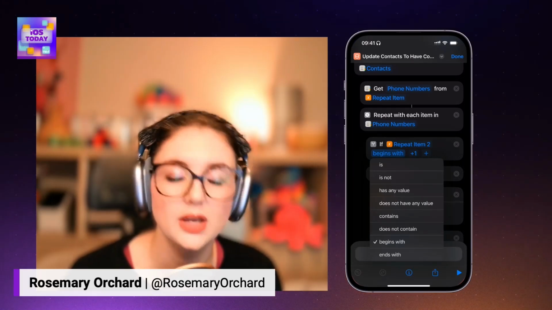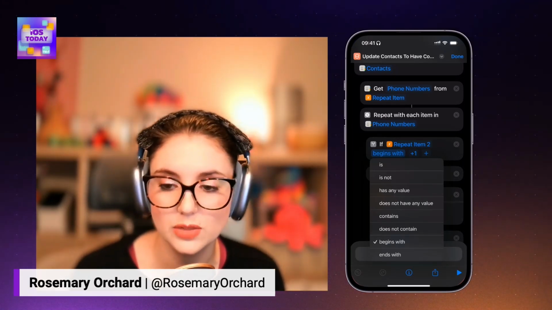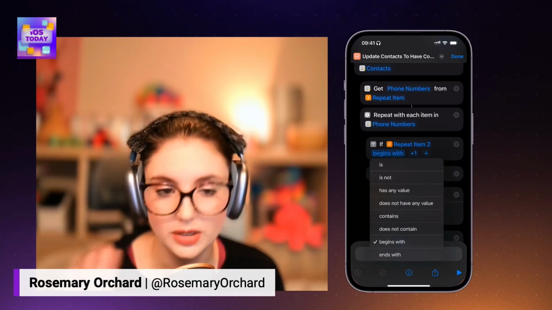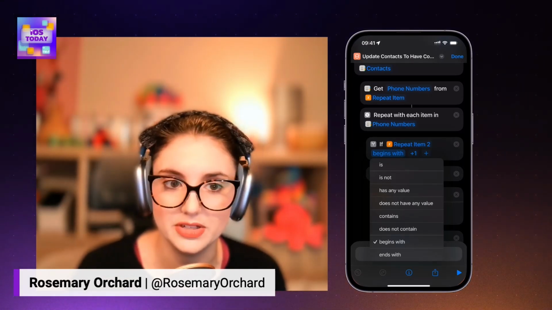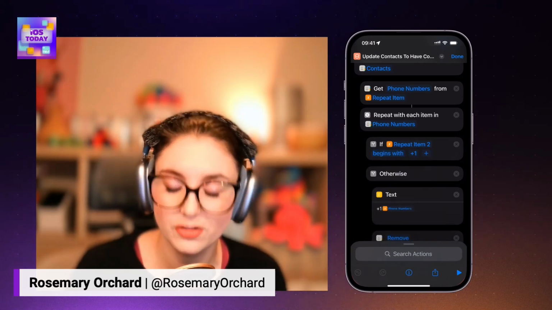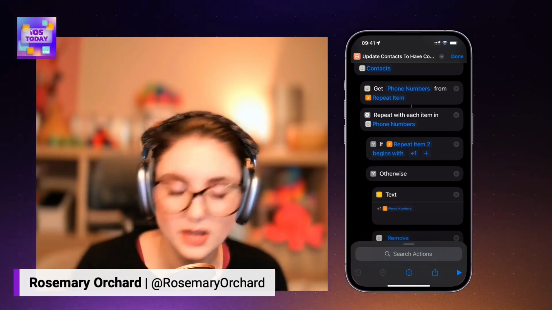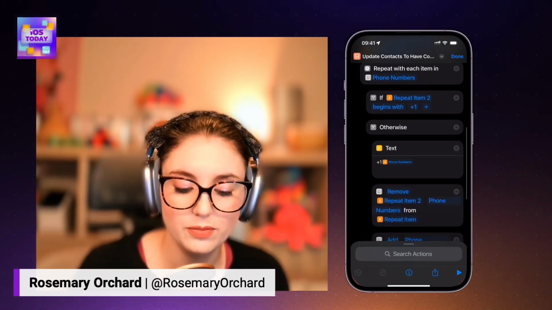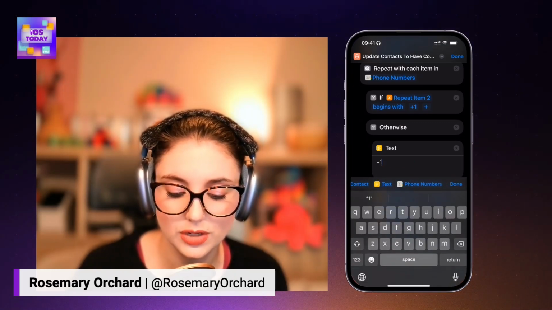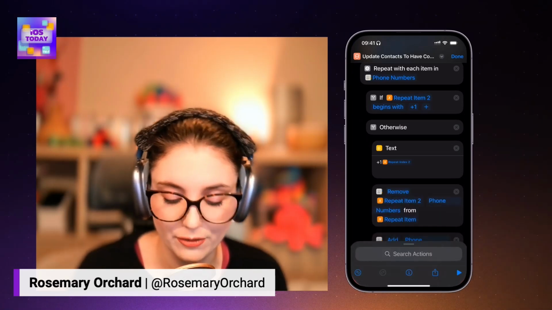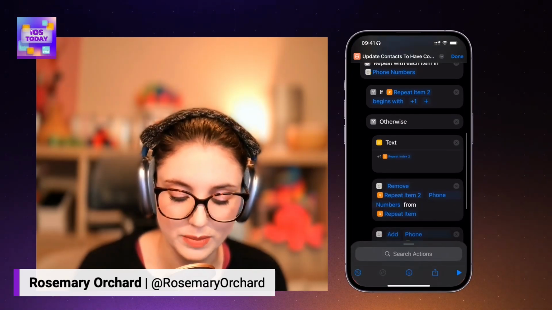I could have done some fancy matching with regular expressions or something, but I wanted to keep this so that people can actually understand what I'm talking about without having to go and learn a subset of a programming language. So if it doesn't begin with +1, then I've put a text action, I've put +1 followed by, and then I need to make sure here that is indeed our phone number. So that is from our repeat index 2.